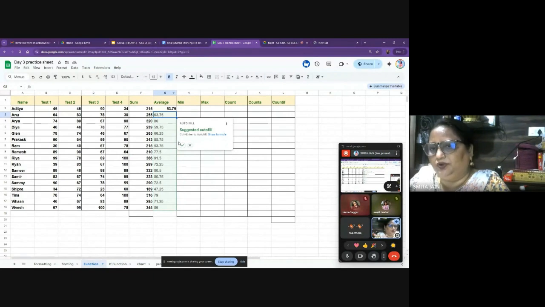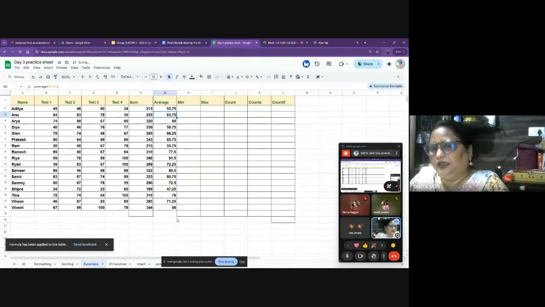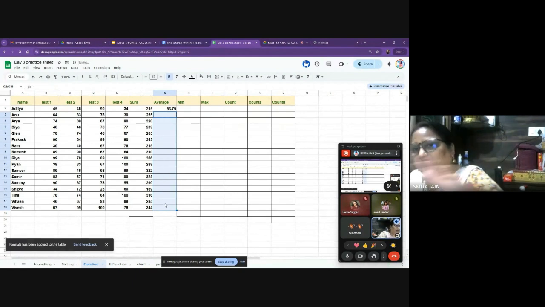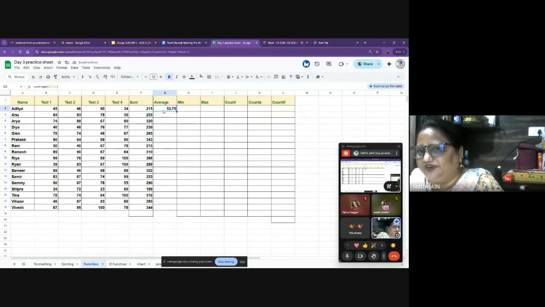Now, if you want suggested autofill, you click on this, okay? And you will get the average of all the students. In case you don't want this and you want to do it manually, you go to the first one, there is a dot here, you drag it and you will find this here.